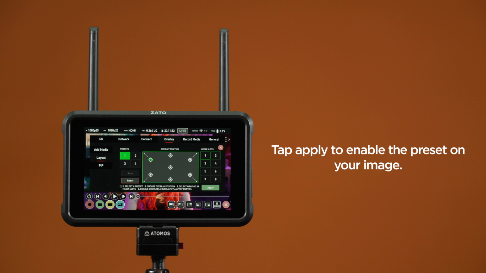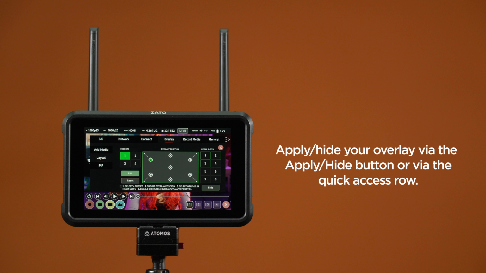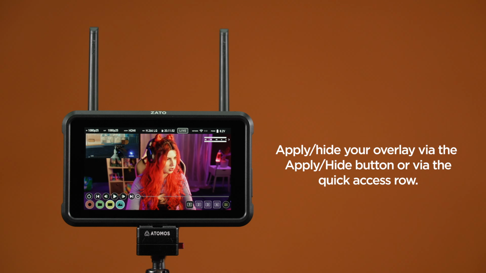Once all the position assignments are completed, you may apply the preset to your image by pressing the Apply button in the bottom right corner of this menu. Once the Apply button is pressed, it changes its state to Hide. So if you press it again, it will hide all overlays currently applied to the image.